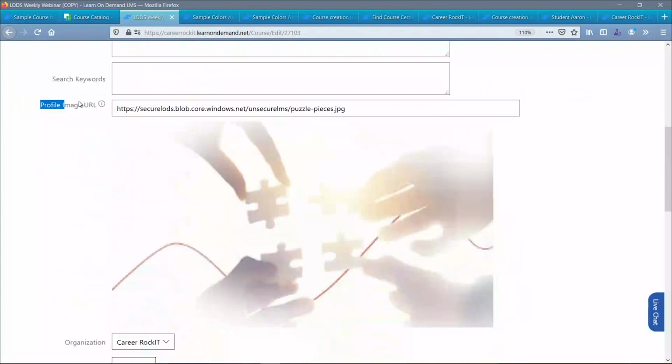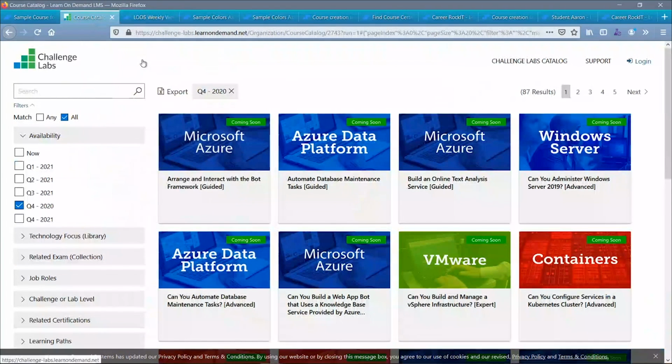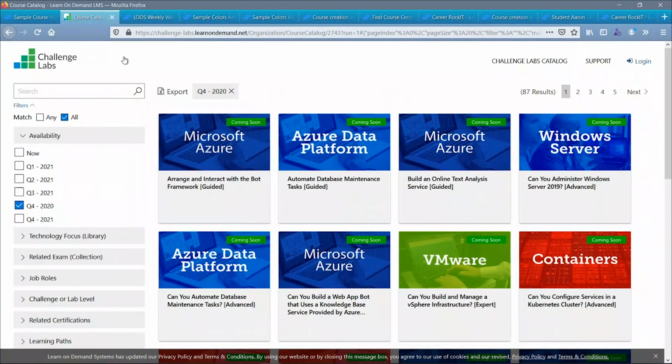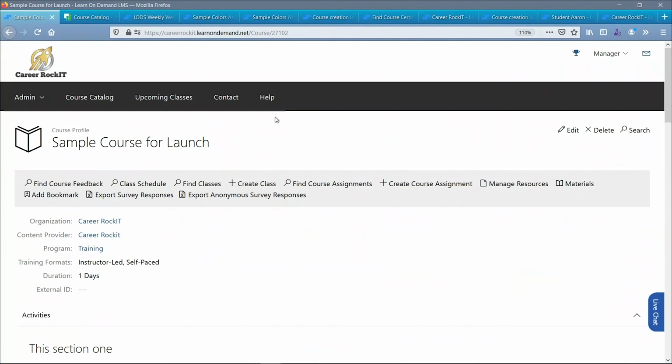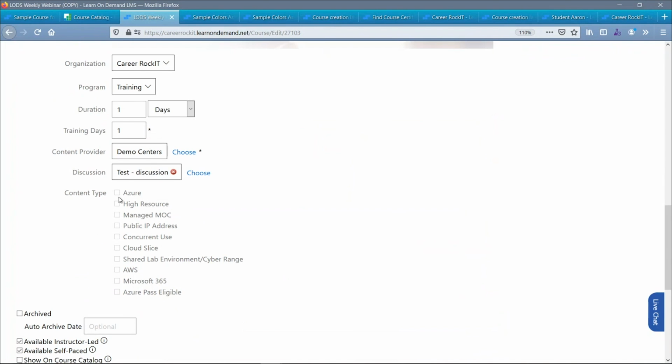You can add a profile image, so you can add a picture in, and these show in any kind of course catalog or subscription catalog. Like all of these blue tiles here on the top, all the blue are images, the red and the green are images as well. So it makes it look nicer. Here we are. We talked about those, content provider.